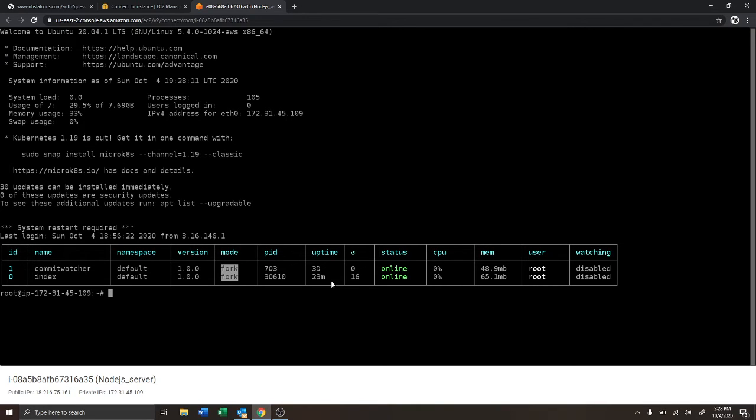I have configured the .bashrc to show this table when you first log in. We can see how long each one of our processes has been running. Each virtual machine, there are two of them, has the main process that's being hosted, and they also have something called a commit watcher.